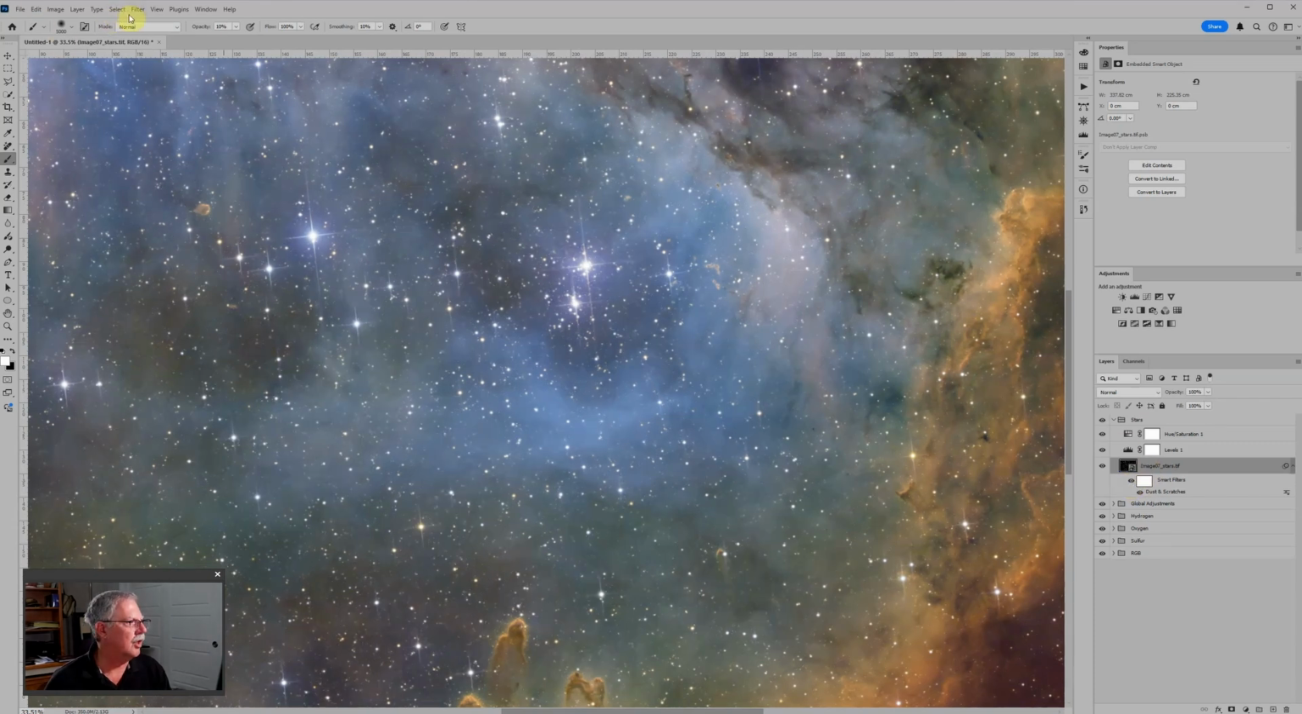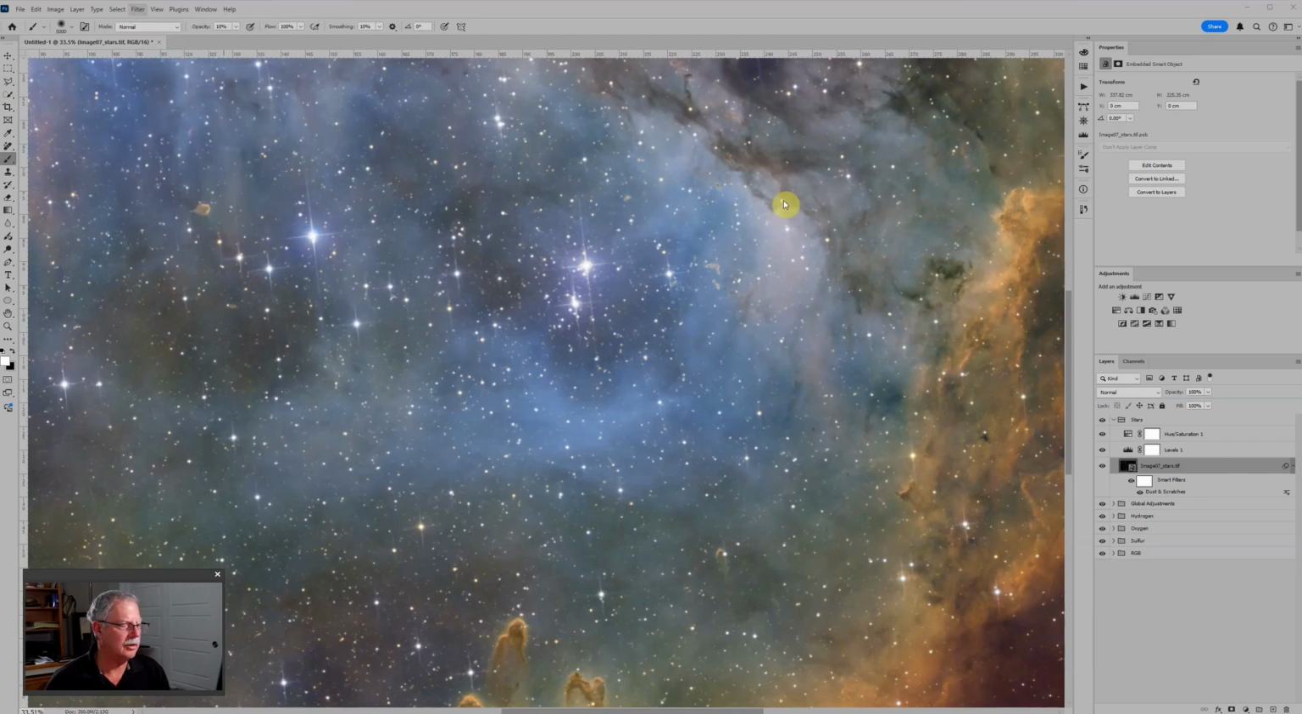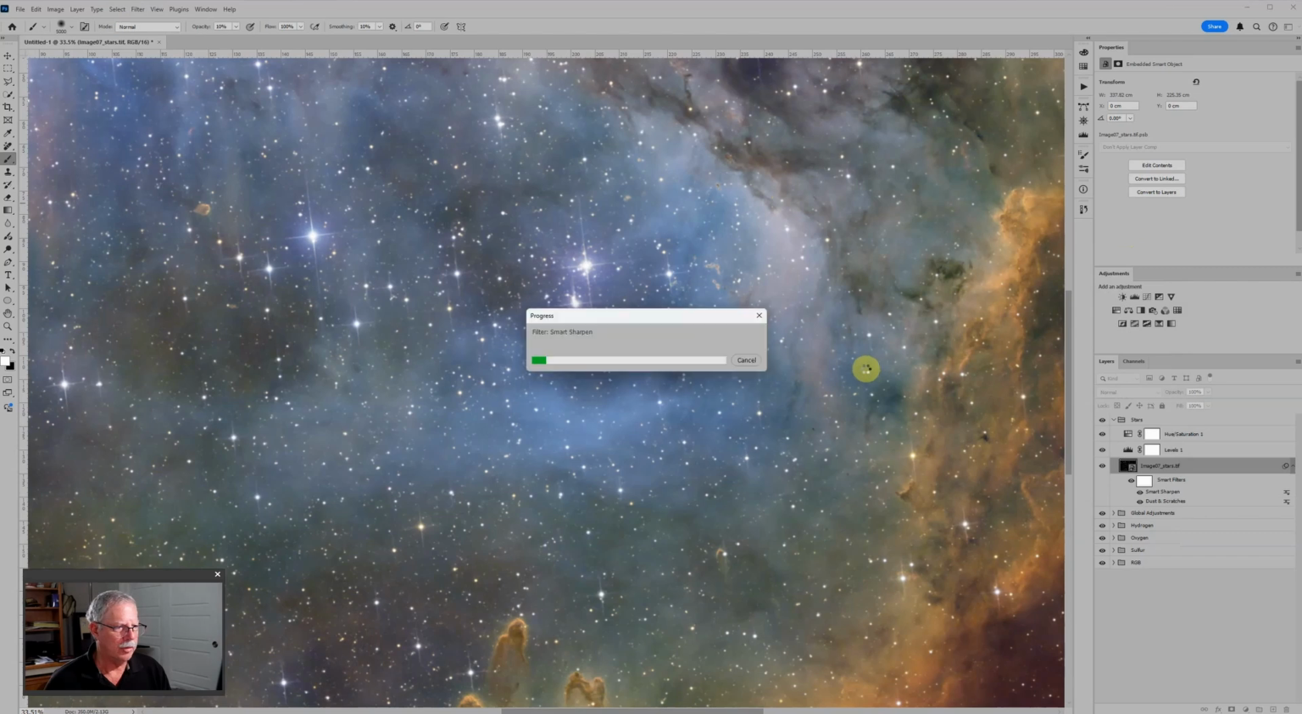Now, in order to bring back some of the sharpness, I'm going to do a Smart Sharpen adjustment layer, and we'll apply that.